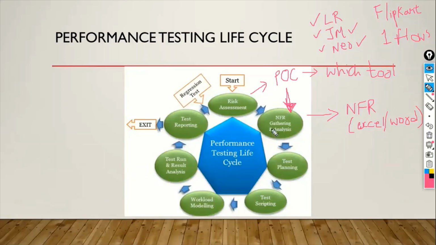So what we are going to do in the NFR gathering and analysis stage is this: the manager along with the business analyst is going to sit with the client. And the manager as well as the team lead will sit before meeting the client and prepare one questionnaire, guys. They are going to prepare n number of questions. Whatever doubts they have, they will prepare in the form of questions.